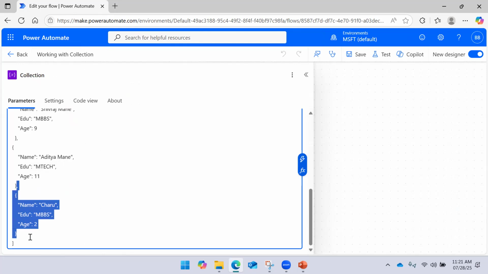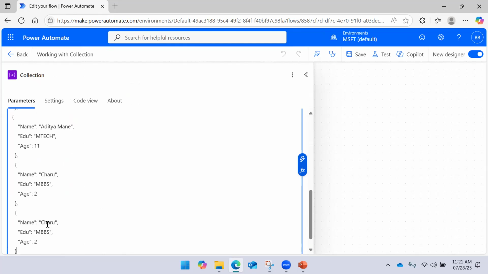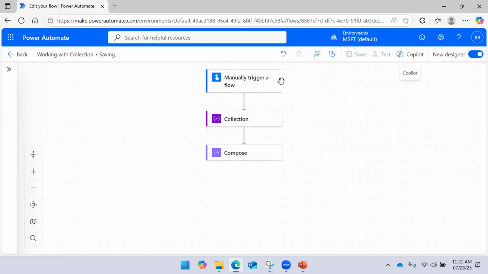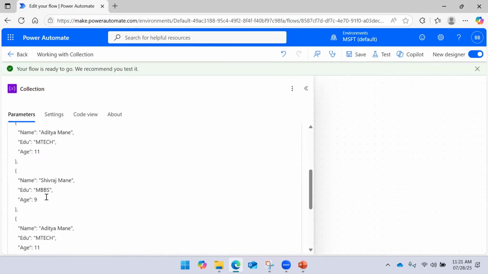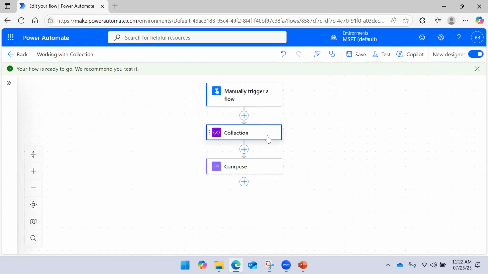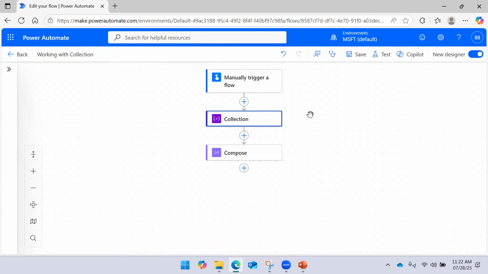Then the next name is Pulse, I will say BTech, and the age is any random age, say 30. So this is how I have data in the form of objects. Here we have an array of objects, and inside that we have strings. So all the types of collections are available to us to try the formulas.